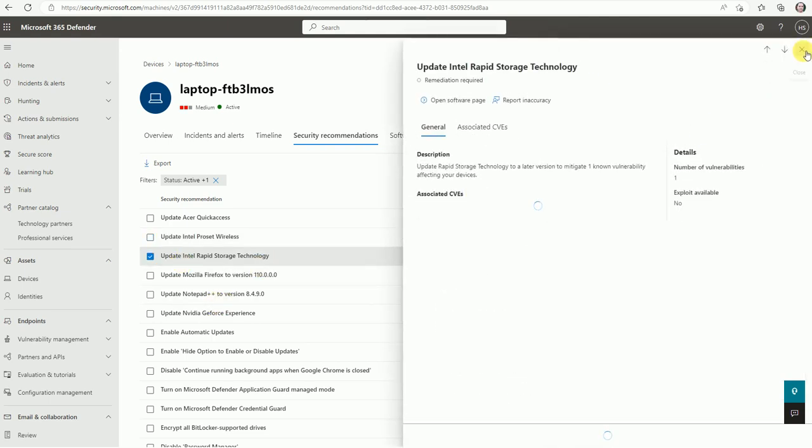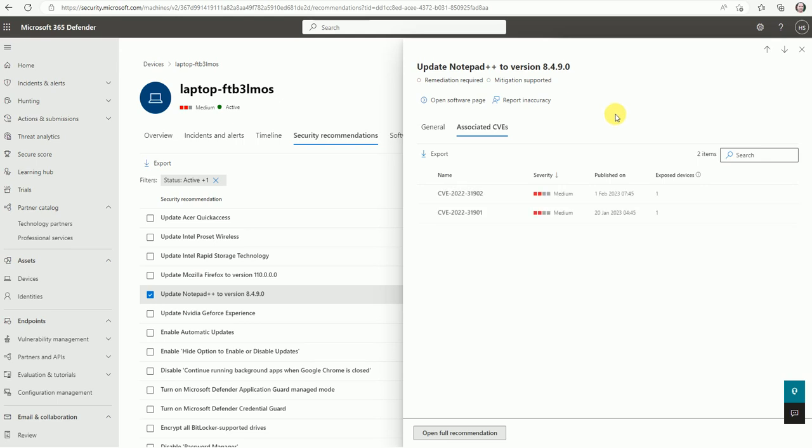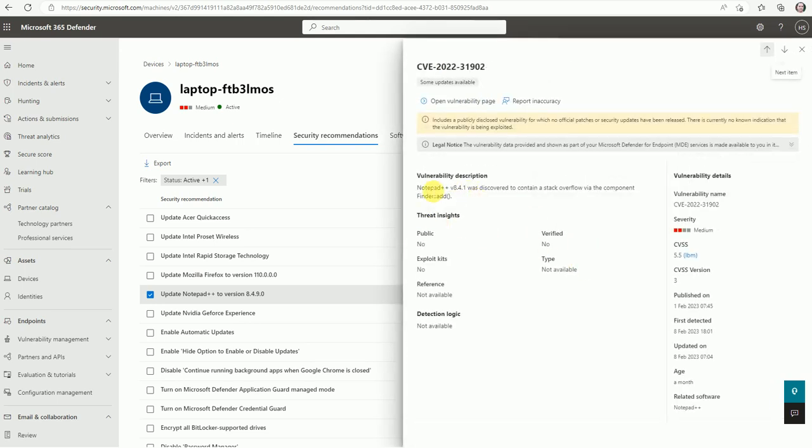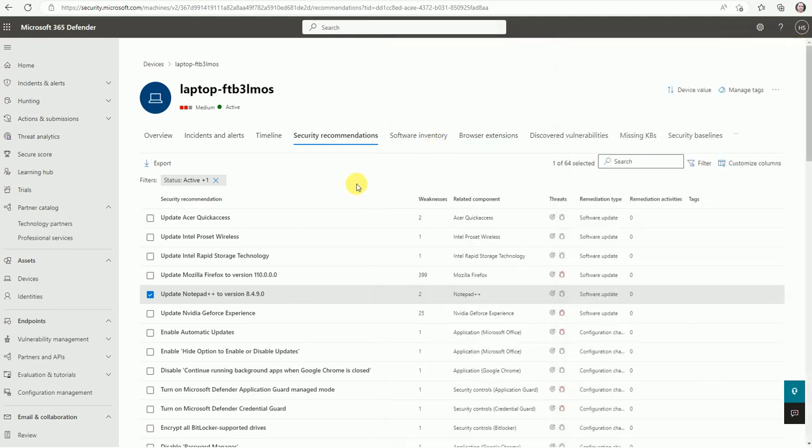And here are some of the vulnerabilities related to the Notepad++ version. What is the CVE associated? The CVE is this, and the fix for this CVE should be implemented on this machine to resolve this recommendation. So here are the two CVEs. I will show in that coming video how you can work on these things.